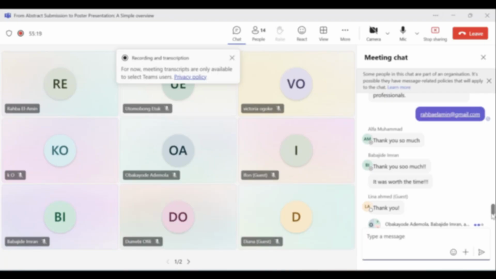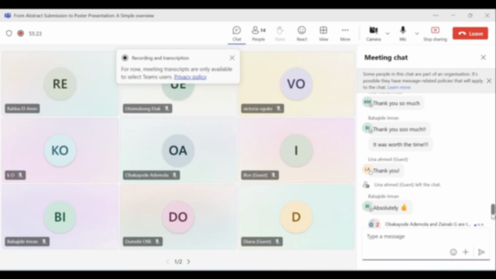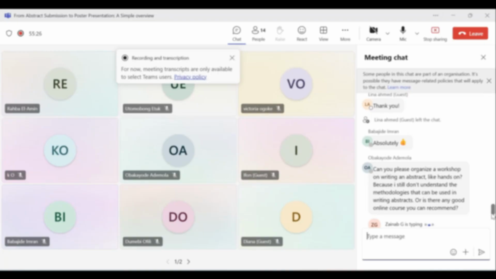Okay, I can see we've got 3 people typing. Can you please organize a workshop on writing an abstract, like hands-on? Because I still don't understand the methodologies that can be used in writing abstracts. Or is there any good online course you can recommend?